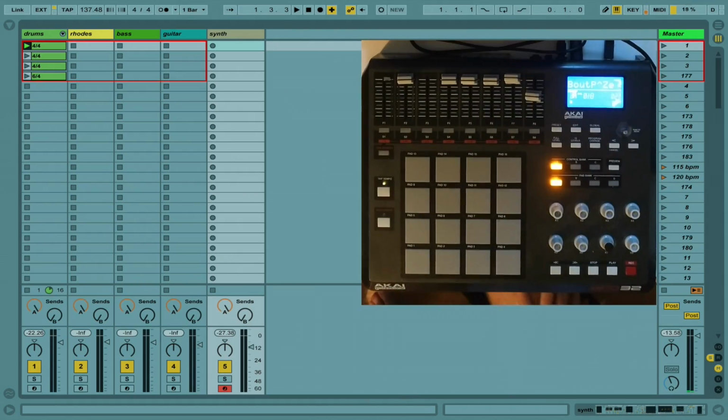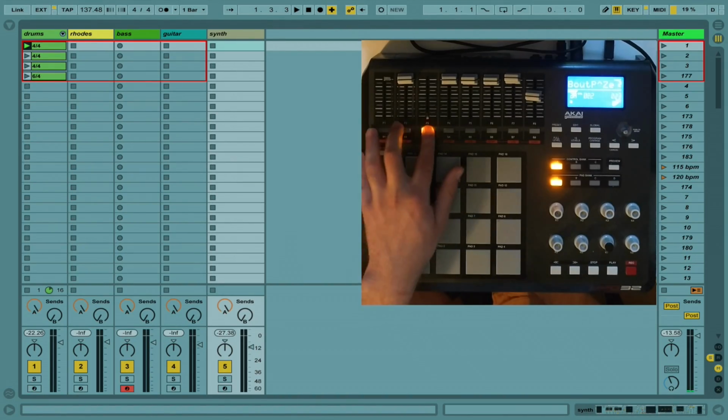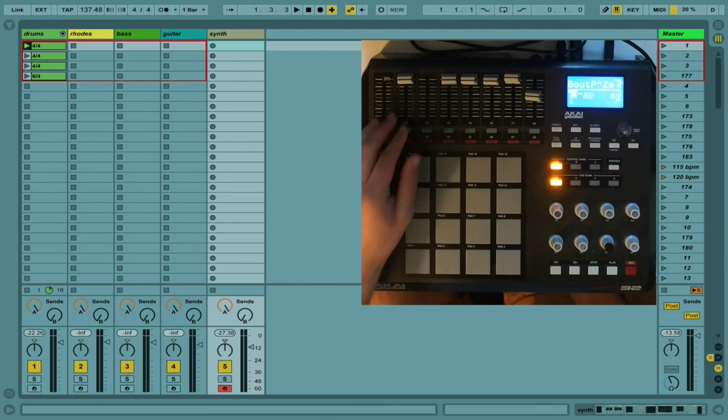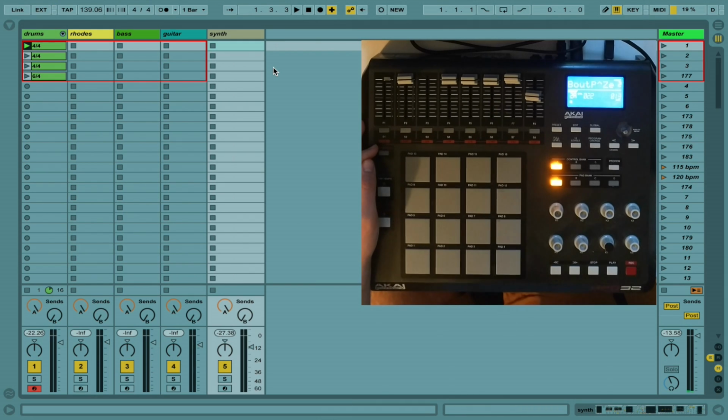Okay, so check it. When I'm doing my live looping, I usually go from left to right. So I start with the drums, then move on to the Rhodes, bass, guitar, synth, and so on. You'll notice that over in my drum track, I have four clips, and all of these are just simply click tracks. They're a replacement for Live's built-in metronome. So they sound like this.